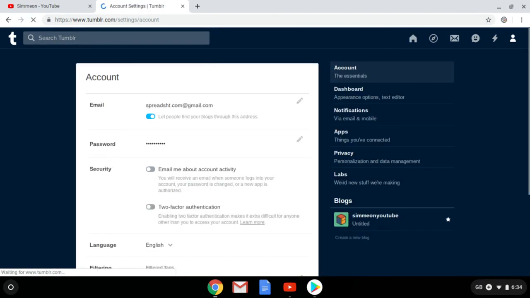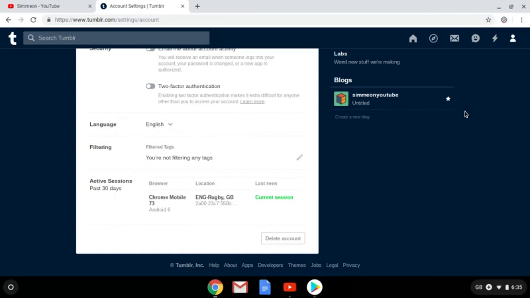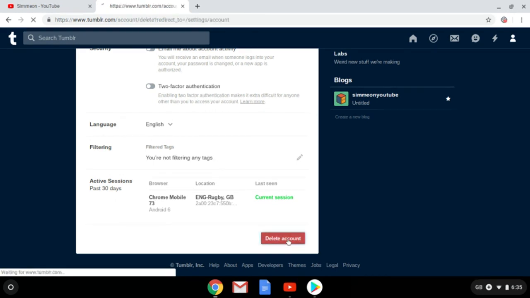So when the page loads, what we want to do is scroll down to the very bottom of the page, and you'll see an option called delete account. It's kind of grayed out, but turns red when you hover over it. So I'm going to click on delete account.